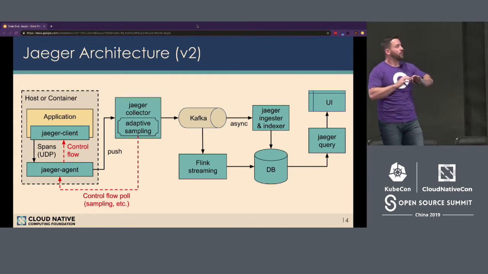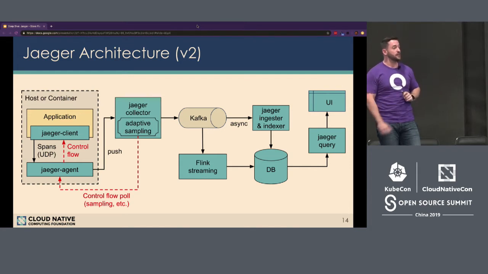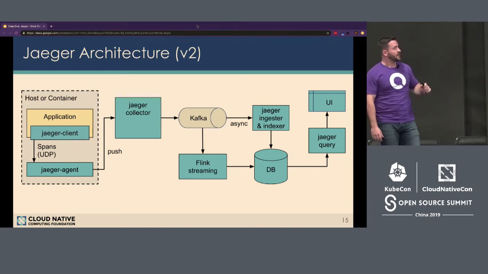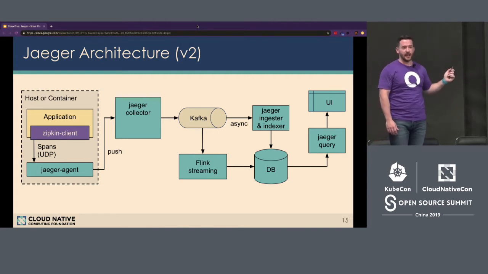Now, while the blue boxes represent Jaeger components, you can mix and mingle different components as you see fit. For example, let's say that instead of Jaeger, you want to use a Zipkin client library. That is supported as well. In fact, Jaeger fully supports Zipkin.